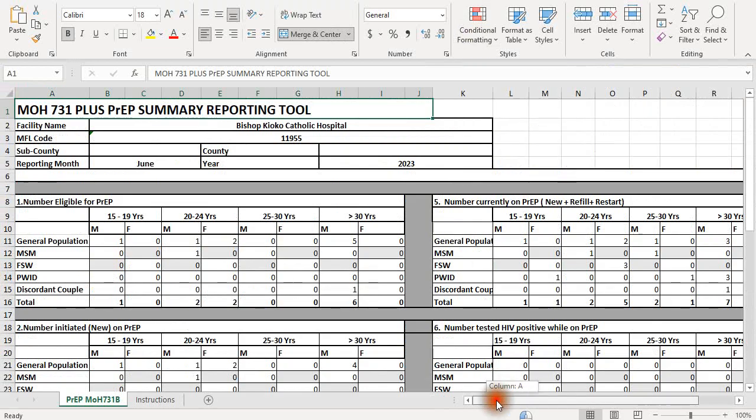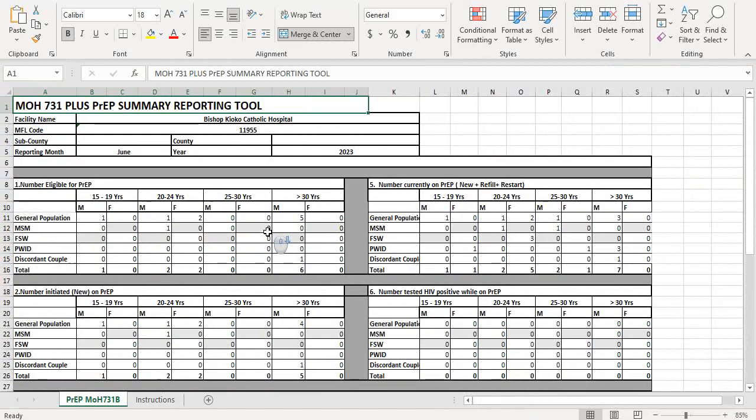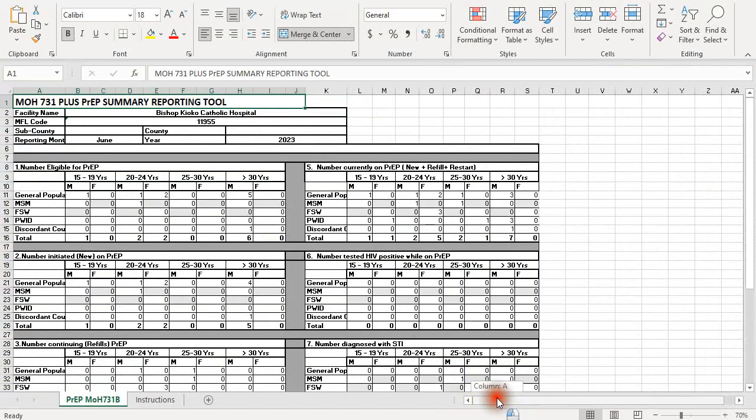Now this is our report. You can see how it appears. Let me reduce it so that we can see how it appears. Now this is the report, the MOH 731 Plus PrEP Summary Reporting Tool. It shows the name of the facility. When you are using the EMR, it does everything for you, provided the data you have entered is correct and you have entered it without error.